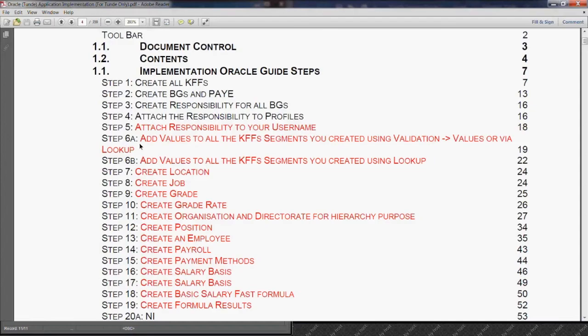Step 6 is add values to all the KFFs. So if it's a value set, we add a value set. If a KFF has a lookup, I will show you how to do the lookup. That's the reason I have 6A and 6B. The one we've done is actually 6A. We didn't do 6B, so I can actually show you how to do that.